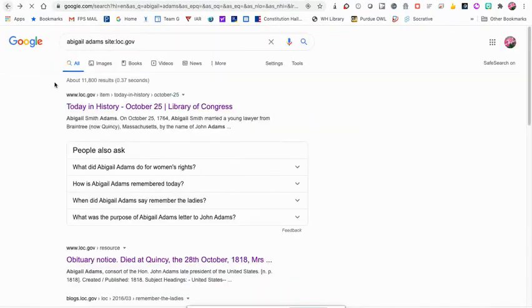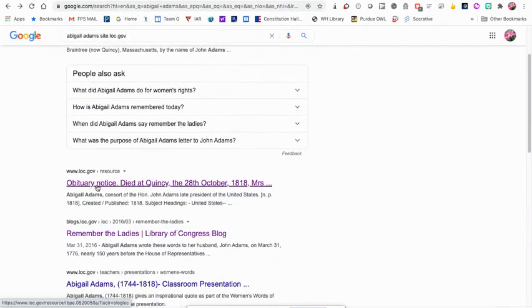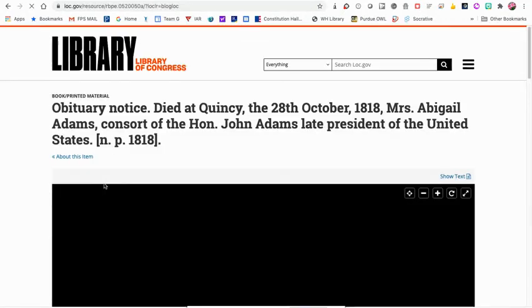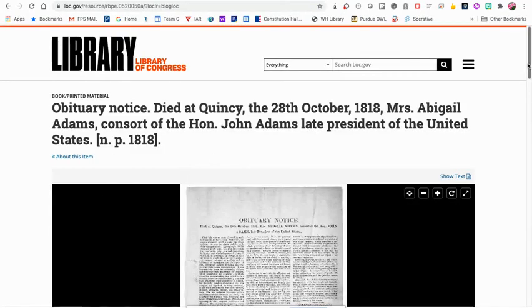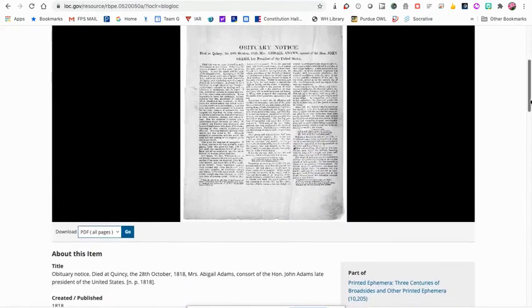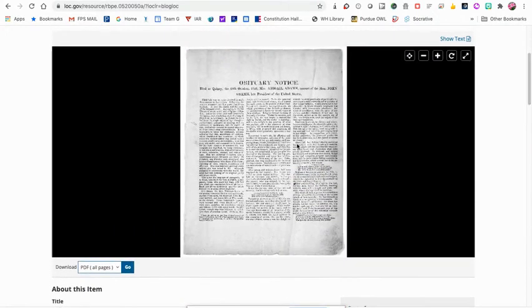If I just go back to my list, off the top, I noticed her obituary, which I probably would have found in those newspapers if I had dug a little deeper. But this obituary might give me some information about what people thought of her around the time that she died. This was an obituary notice printed in Massachusetts shortly after her death.